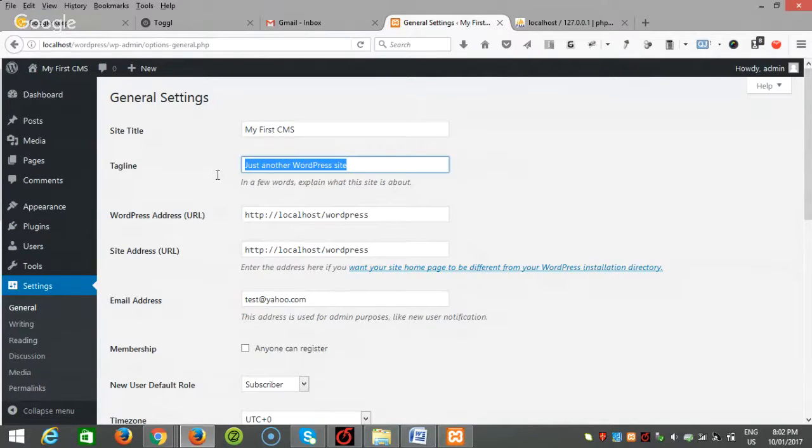This is the tagline. The tagline is actually a few words about your site. That means what the site is about. For example, if you have a travel blog, you can write that this is a travel blog or something like that.